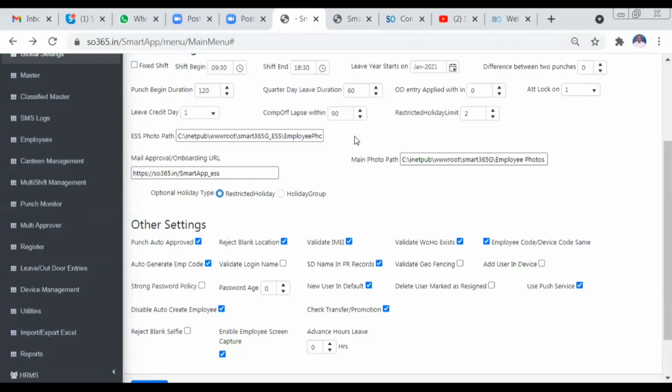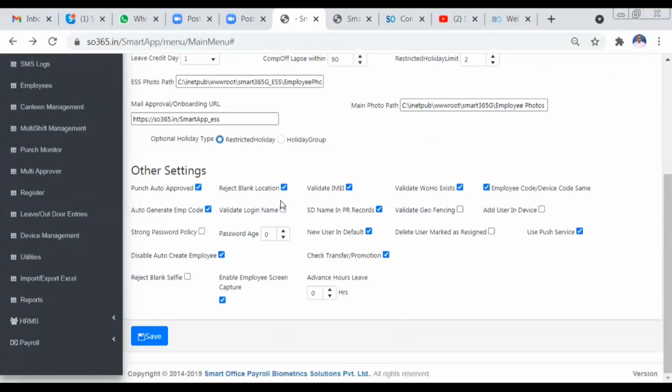And attendance lock on. If I select first, that means your attendance will be calculated from the first to the 30th or 31st, or if you are following in between of the month like 10 or 25, that you can see over here. That is attendance lock on. And if you have holiday restrictions like holiday group and restricted holiday, that you can select as optional. Okay, and coming to the other settings.